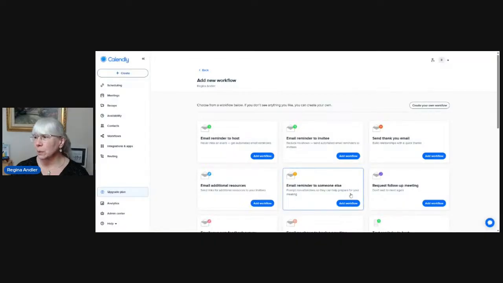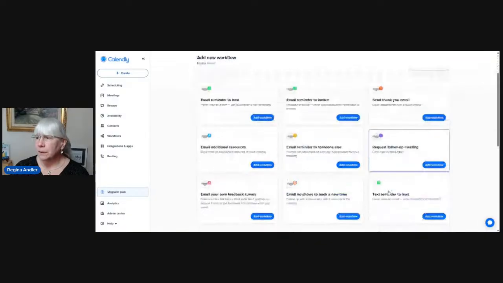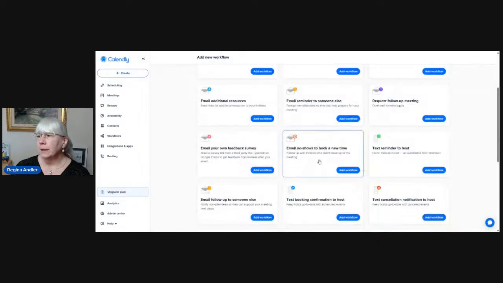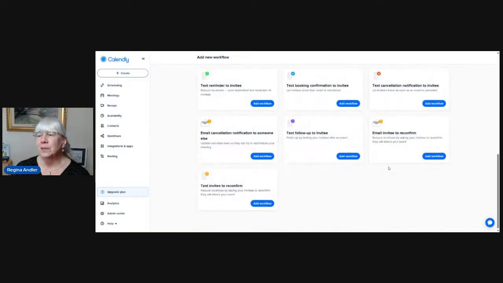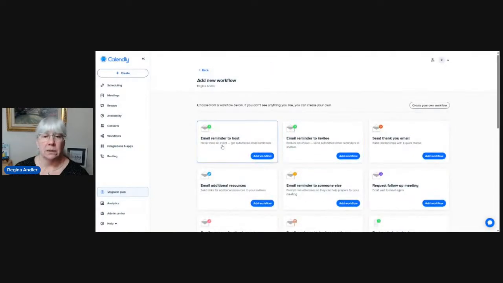Reminder to somebody else, request a follow-up meeting, your feedback survey, no shows to book a new time, text reminder to host, follow up to someone else, text booking confirmation. So there's all these different workflows that are already built into this app. And then you have the AI integration on top of it to help make things more seamless for you.